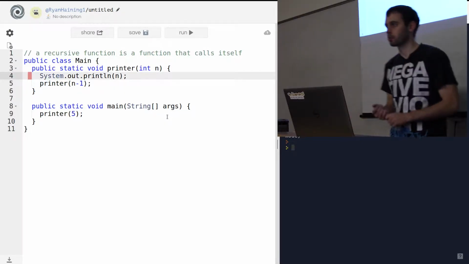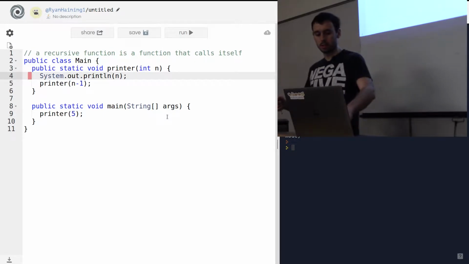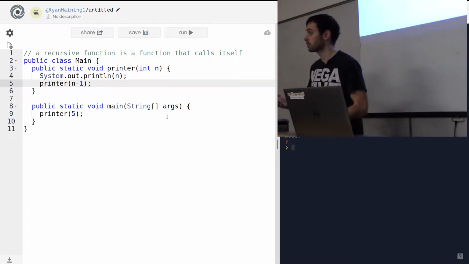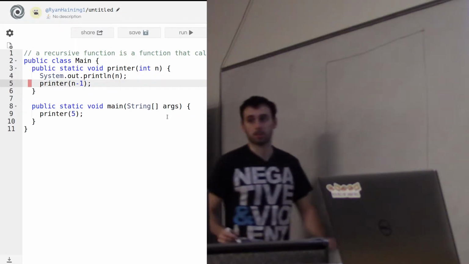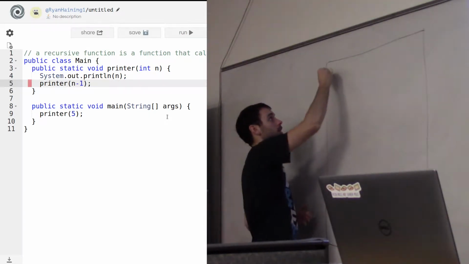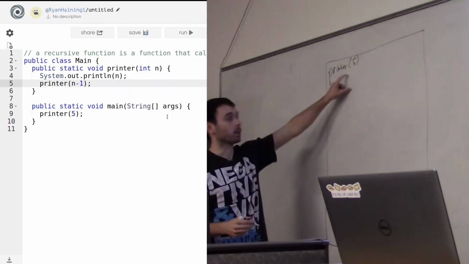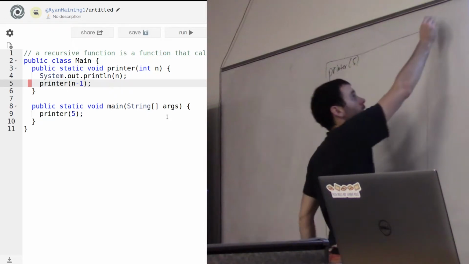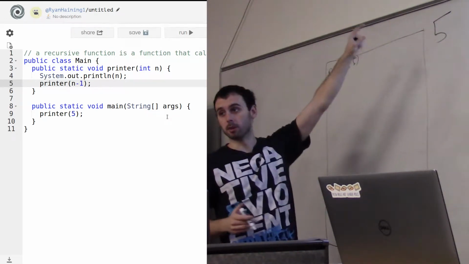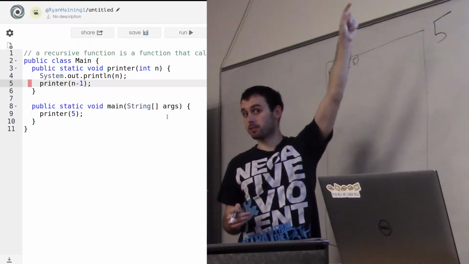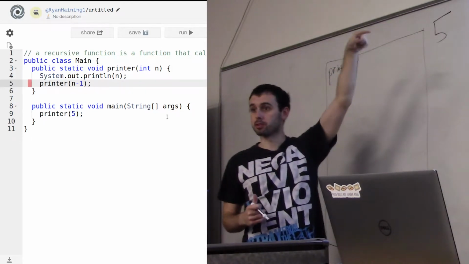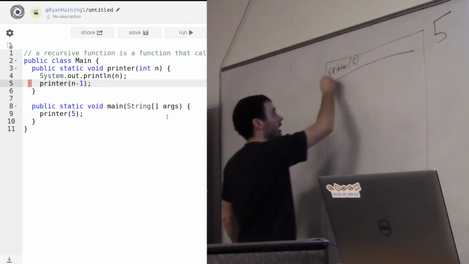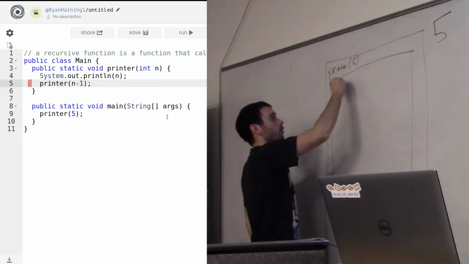We can look at how this works. Each one of these calls, this call to printer inside of printer, is called a recursive call. I'm going to draw these as boxes to illustrate that they're inside of each other. I'm calling printer with the value 5. When I call printer with 5, I'm going to go to line 4, print out 5, and then on line 5, I'm calling it with n minus 1. Since n is 5 here, printer n minus 1 will be calling printer with 4. So inside of printer 5, I'm calling printer 4.